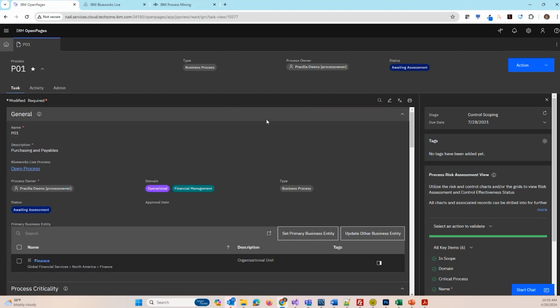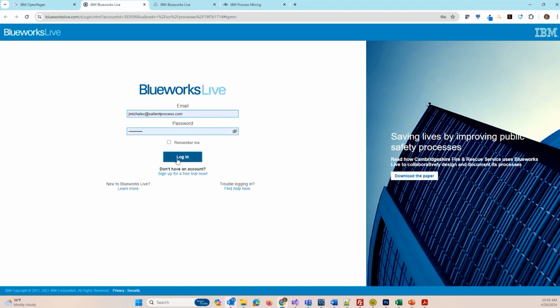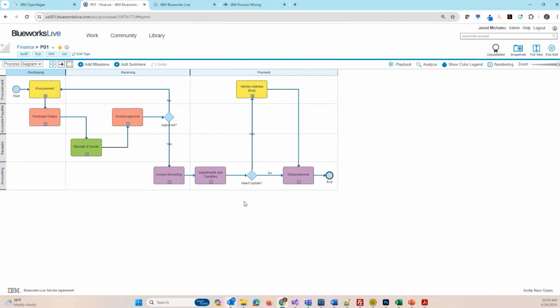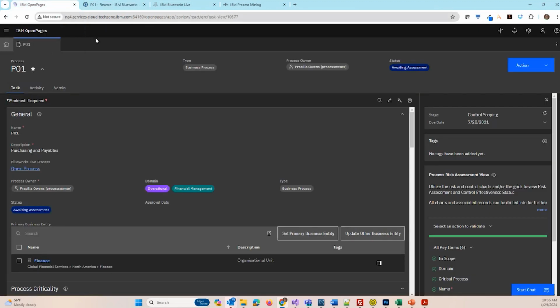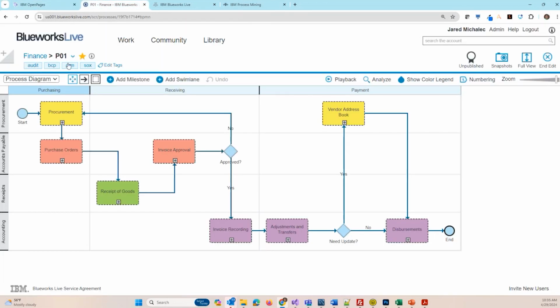So now what I can do is right from OpenPages, I've embedded a link that we can go and jump into our Blueworks Live environment. And my account timed out, so I'm just going to log in again. But it's going to be very seamless, where we can go from one view into the other, and I can now go and see the process map. We do see that the hierarchy is the same, so we can maintain that hierarchy of the process. We also see that the tags are the same. So looking at the different tags, audit, BCP, ORM, and then within that, I can go in and start adding the risks and controls directly here.